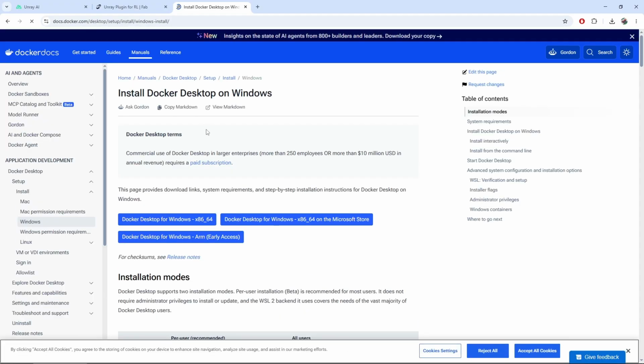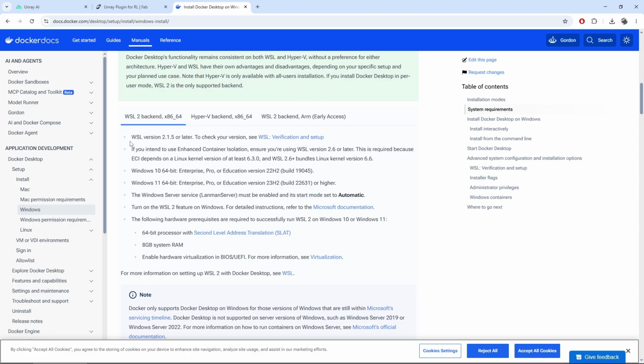Here you can download the installer for Docker Desktop for Windows and install Docker. The only thing you have to note is that Docker Desktop runs on specific versions of Windows, but you can find that in the documentation of Docker. It's especially important that your version of Windows has the Windows Subsystem for Linux. It's found on Windows 10 64-bit, Enterprise, Pro or Education, and Windows 11.